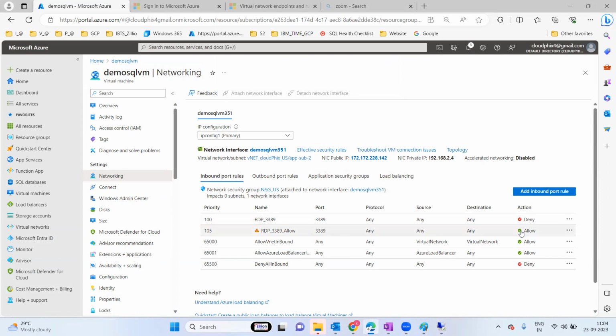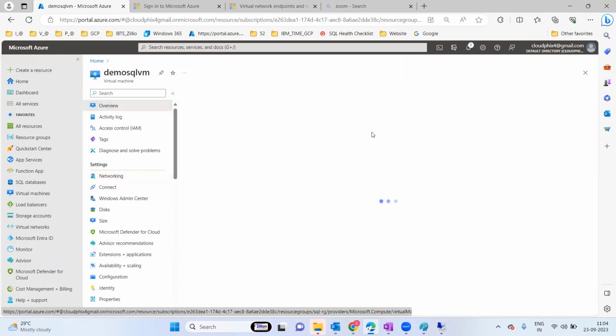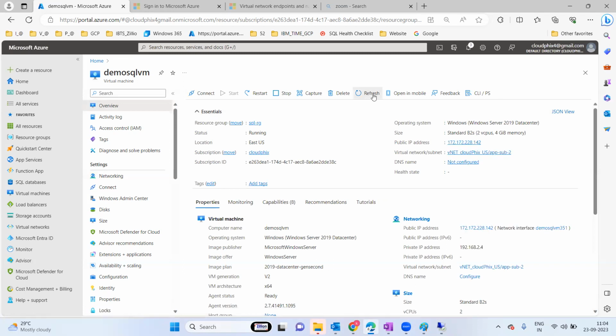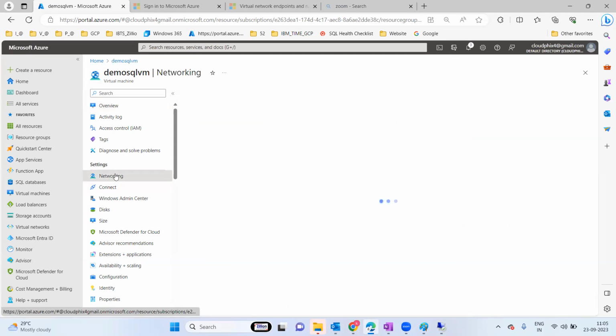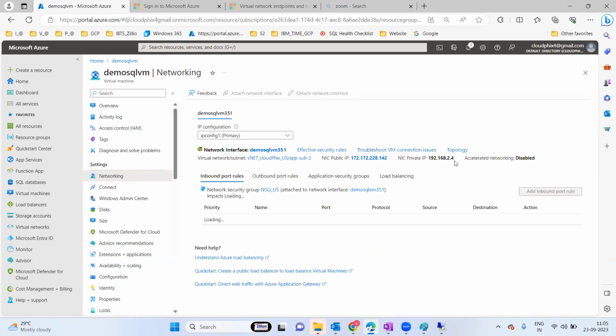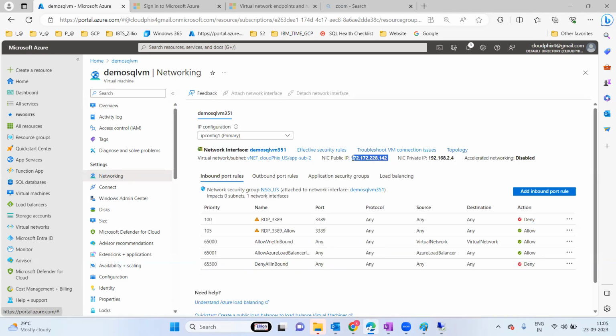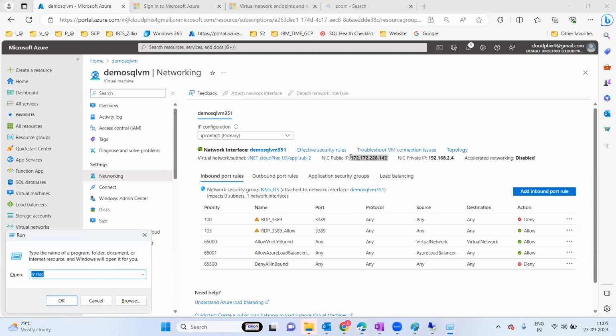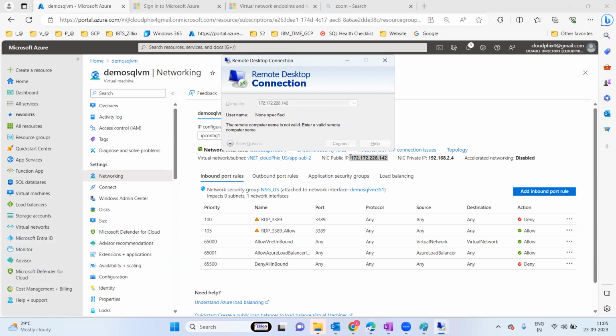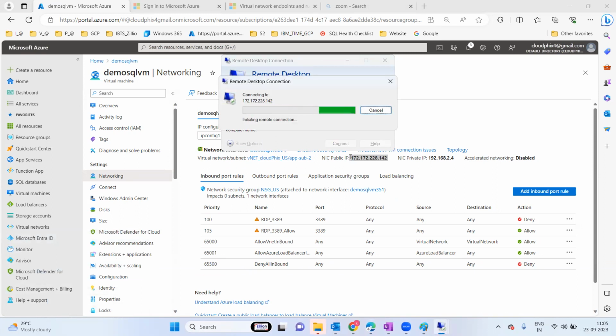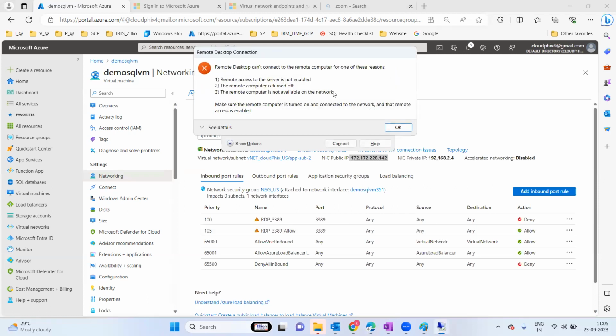Let's see this. 100 is the deny and 105 is the allow. Let me refresh and fetch that one. Networking. Copy the public IP. Control C, Windows R, Control V. See now, the first priority is giving you the deny option. Same port, any allowed. You are not able to connect.